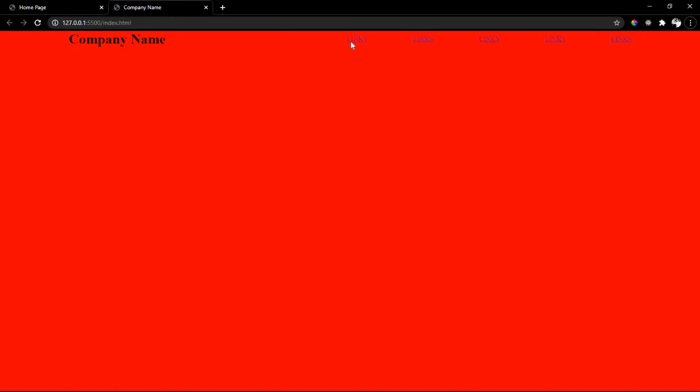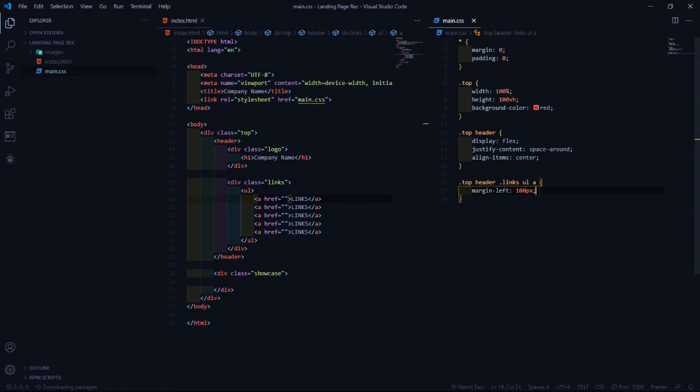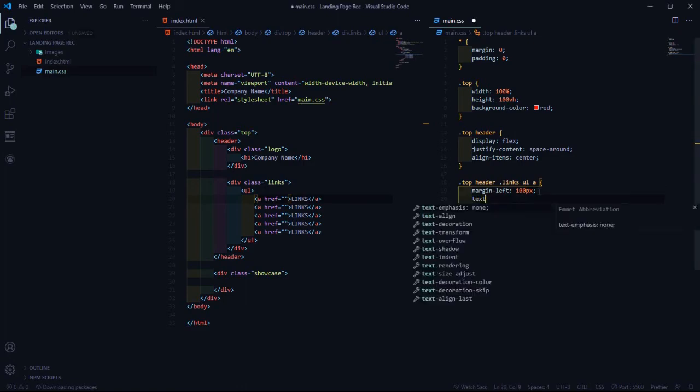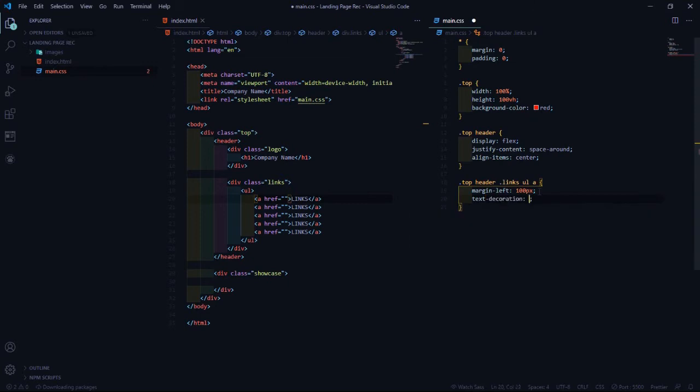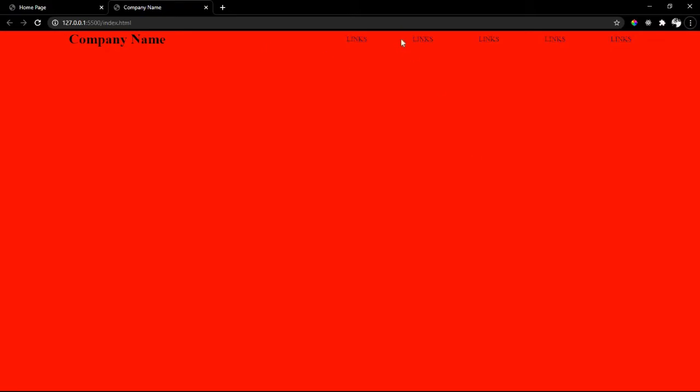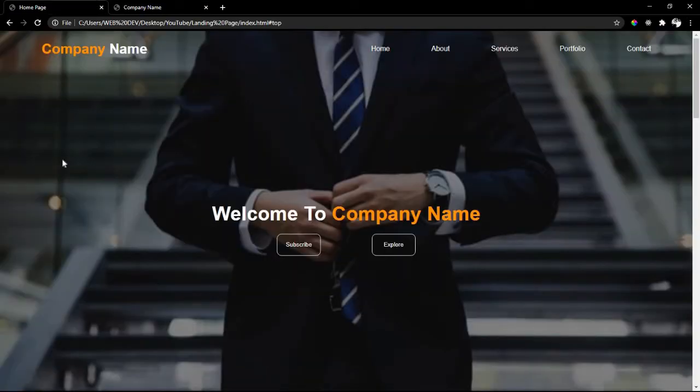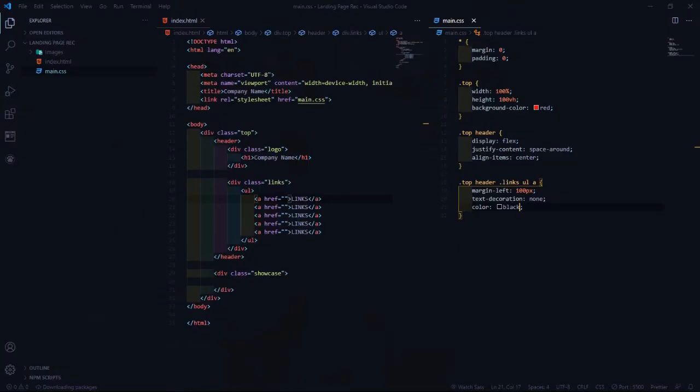So now let's remove this default style on the links. So we'll just say text underline. We'll do text decoration and set it to none. Then we'll do color, set the color to black. Let's leave it at black, but later we'll change it to white because of our background here.